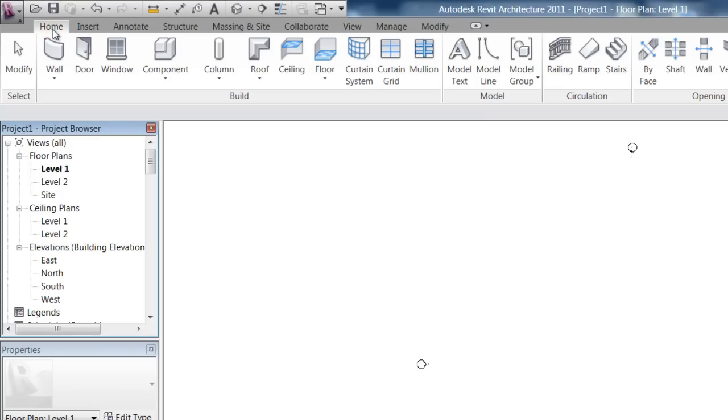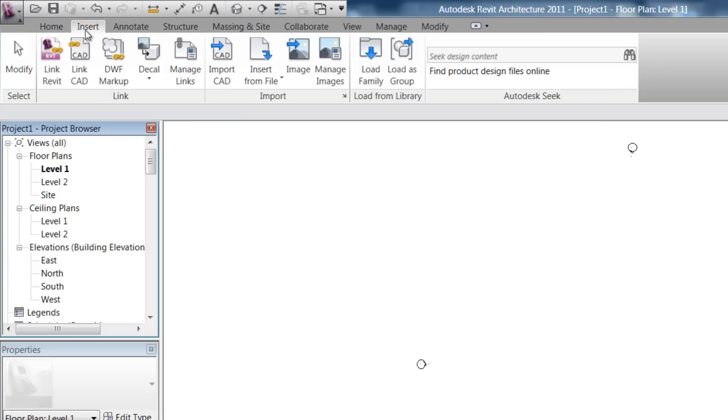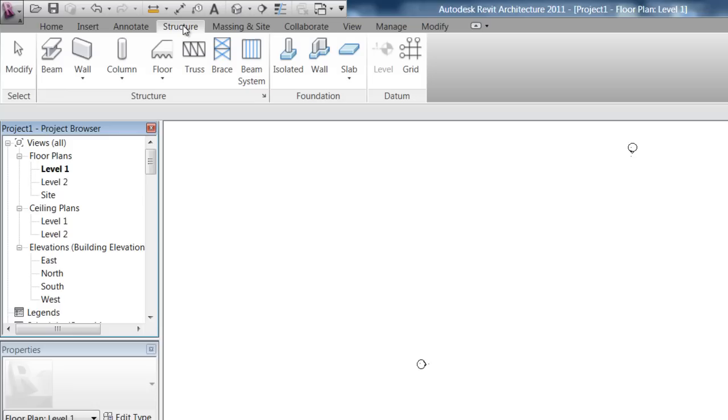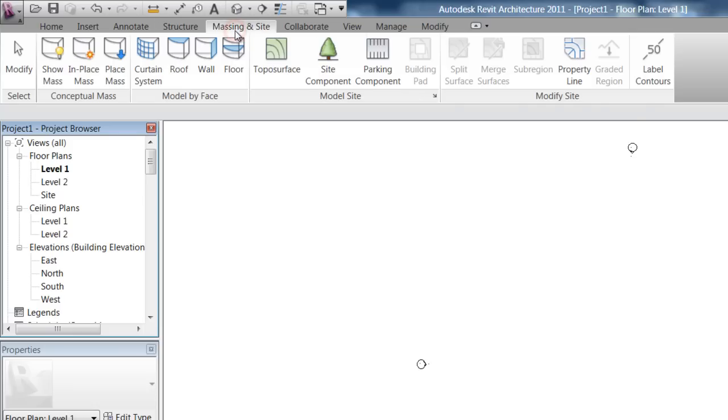We can click along through them and you can see we've got Home, which is an important one, and the Home tab contains most of the tools that you will have seen in previous versions of Revit. We have the Insert tab, which contains all your tools for inserting CAD files or images into your project. Annotate is all your tools for drafting. Structure is for adding structural elements into your project. Massing and Site deals with your site elements such as topography or initial massing models.